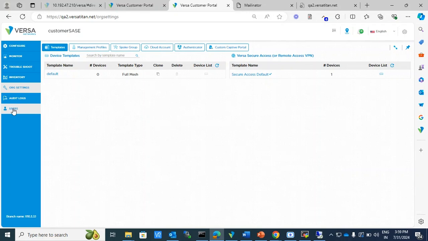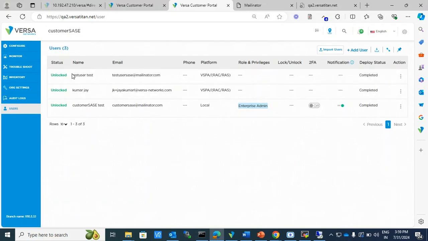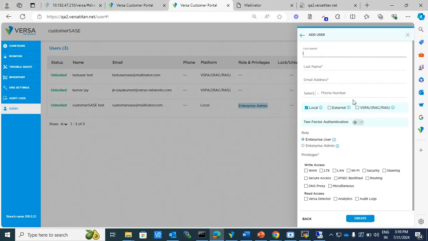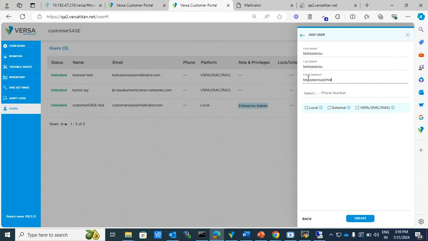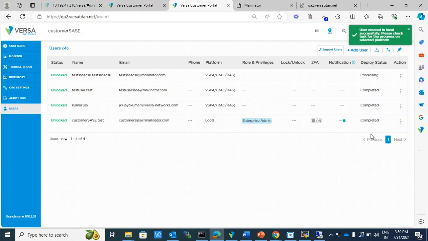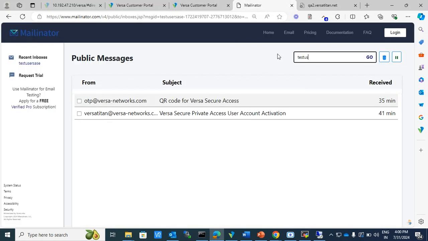Now let's define a new user. If you look at this, I already created a new user called Test User SASE. You can click the new user and add the user. Please define the new user. You can select RAC, RAS, then create the user. This may take some time. As you see, it will send you the set of instructions on how to set the password and how to register. Now let's go to the Mailinator mailbox for the test user.